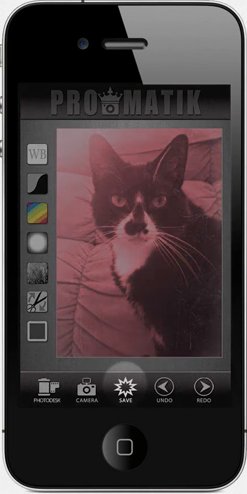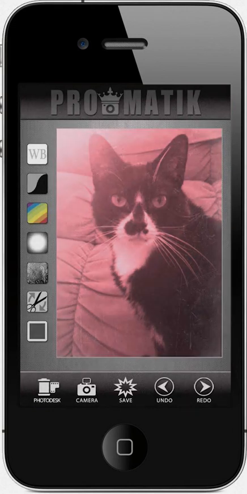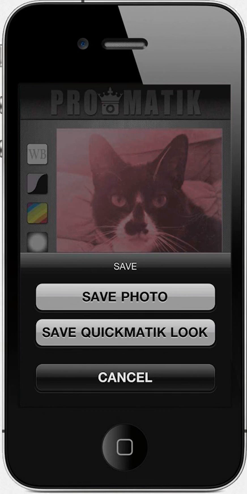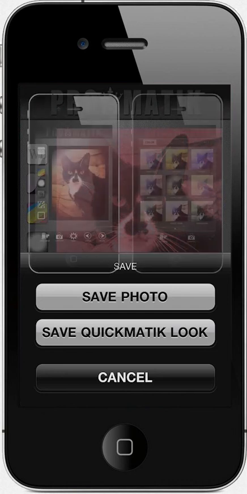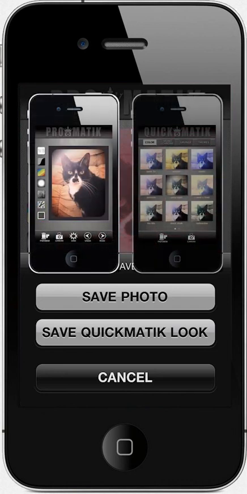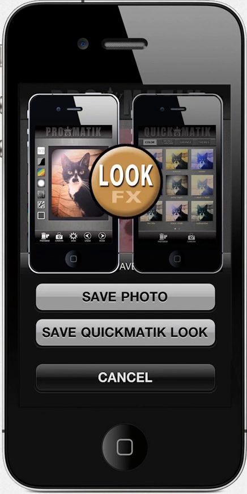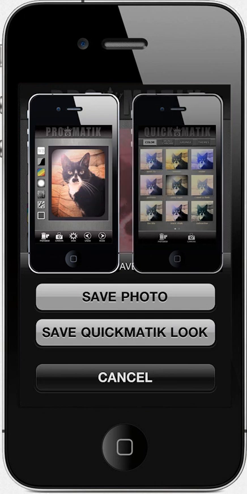I kept the Save button for last. The Save button gives you two options: Save Photo and Save Look. Save Look is a unique feature to King Camera. What saving look does is simple. It saves the visual effect to the Quickmatic where you can reapply it to any other photo in the future.